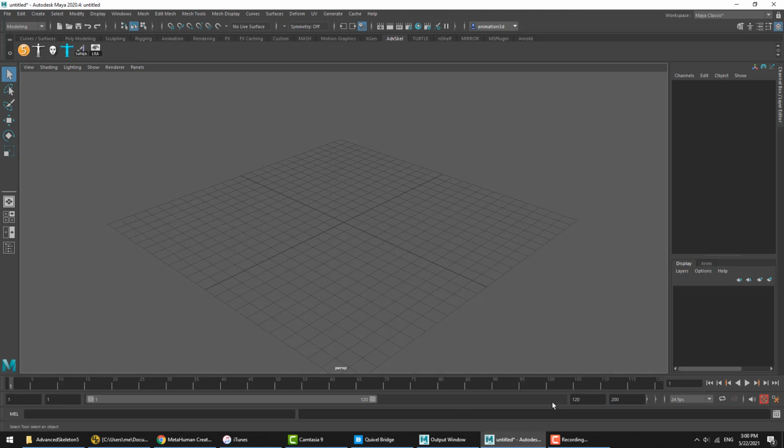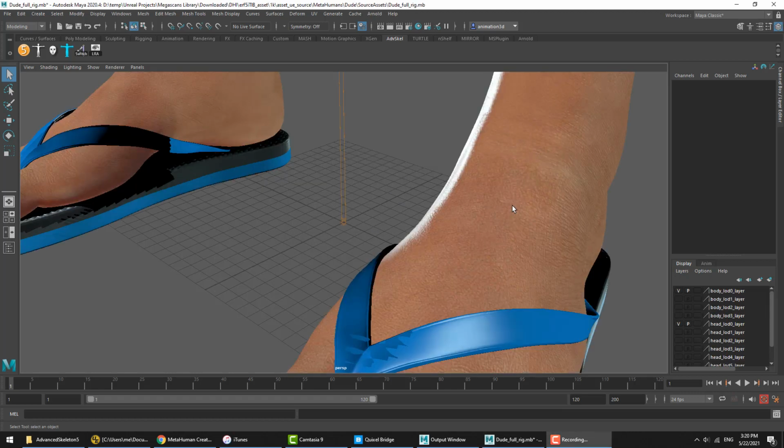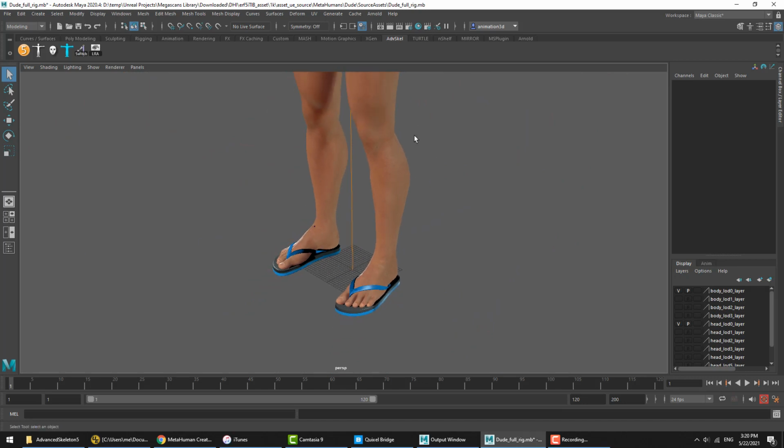If we jump over to Maya, we get a pop-up dialog here that's saying, are you sure you want to continue importing MetaHuman character? Yes. And we get the progress bar as the character gets built. And here we go. We have our character in Maya.